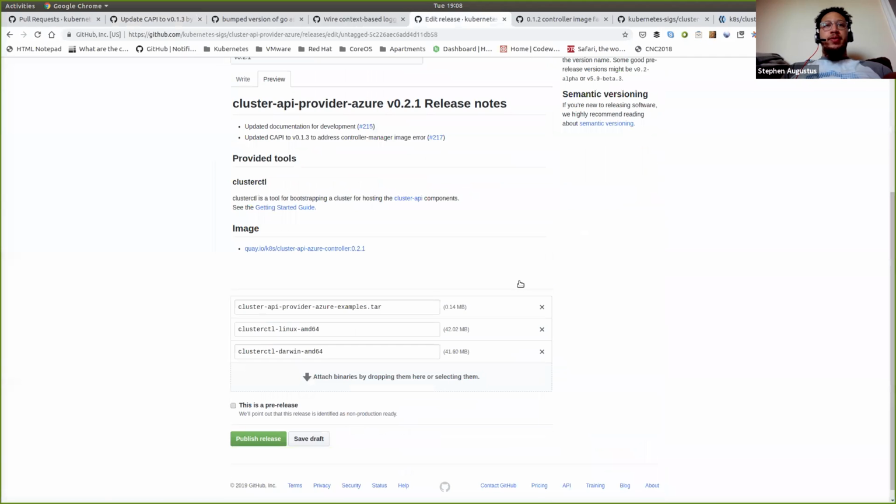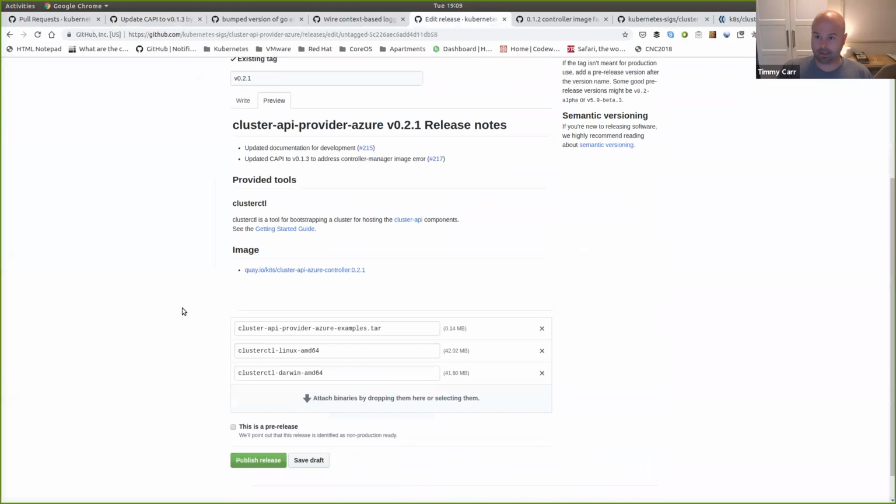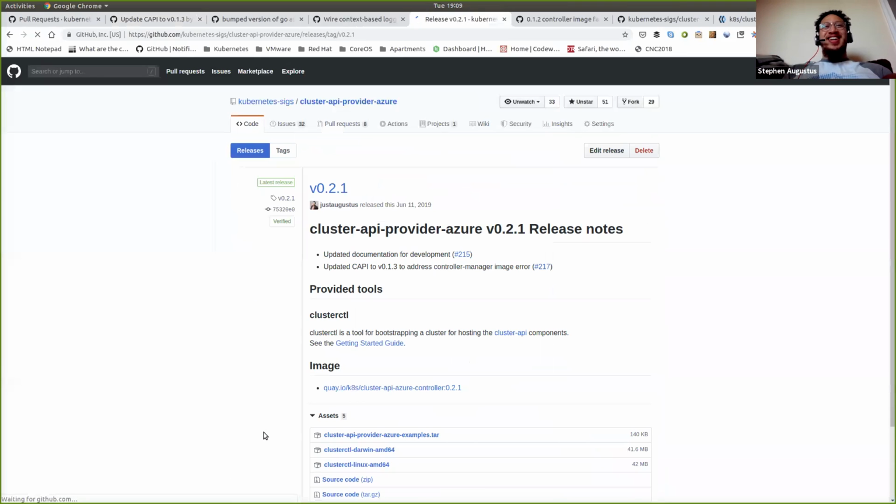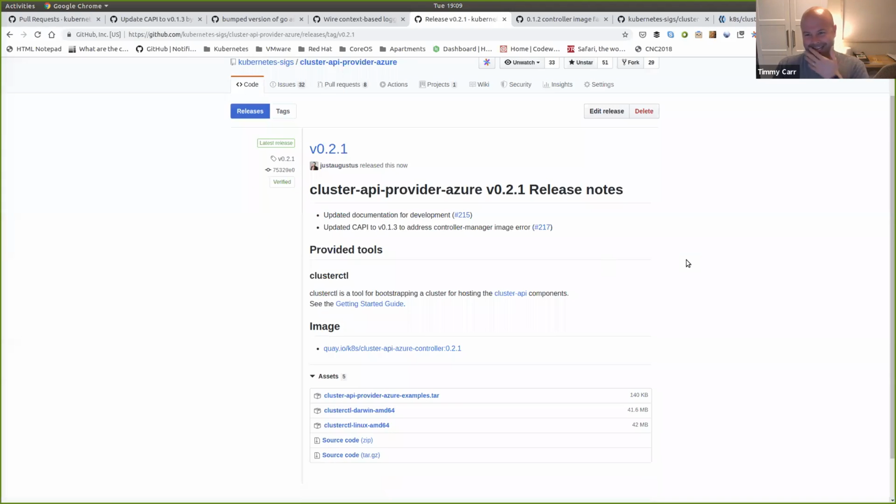All right, so shall we publish this release? Why the heck not? It's a document change and we updated a number and it only took an hour. Let's go. Boom. We got to get some of this automated.